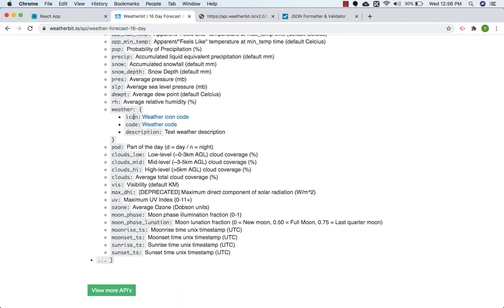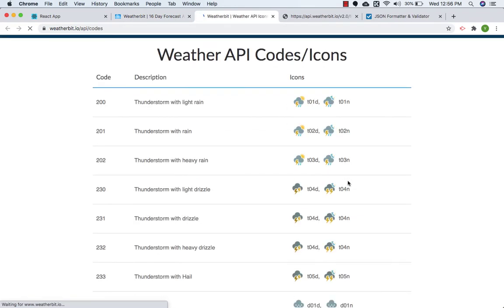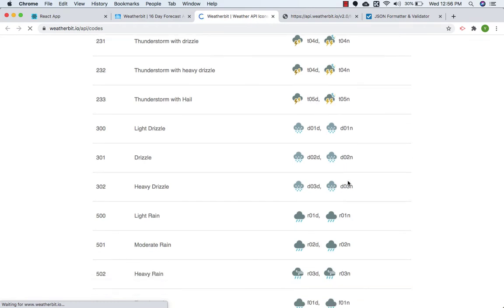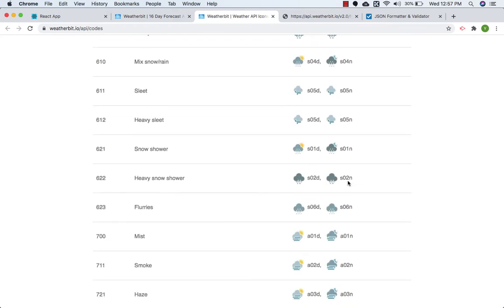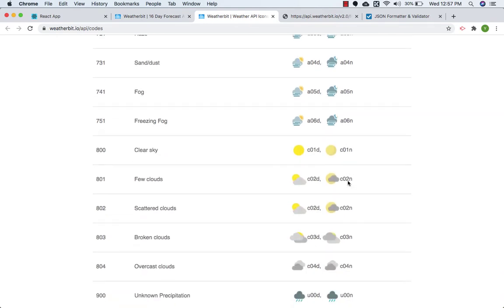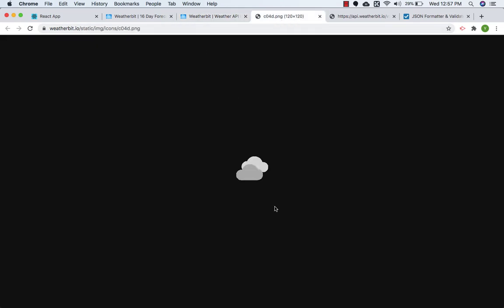And this is the weather property where you can see icon. Let's click on this weather icon code. And here are all the images of icons. So the image which we saw was C04D. So this is the icon which we saw. So let's click here and let's click on open image in new tab. So this is the URL for this icon. So we can use this image to show in our application.